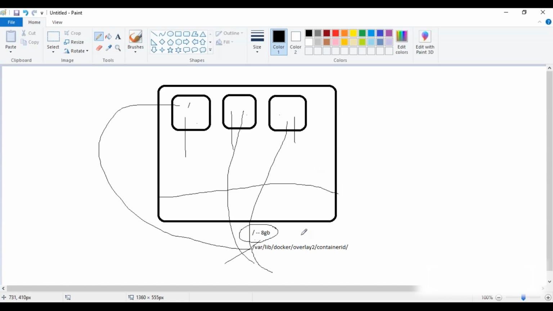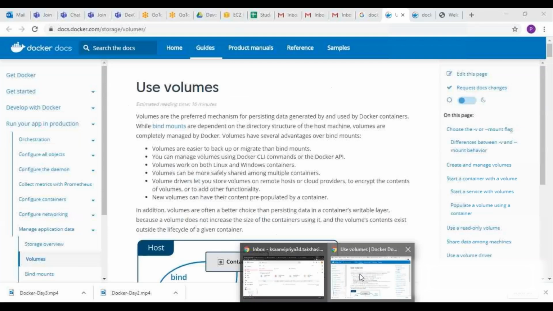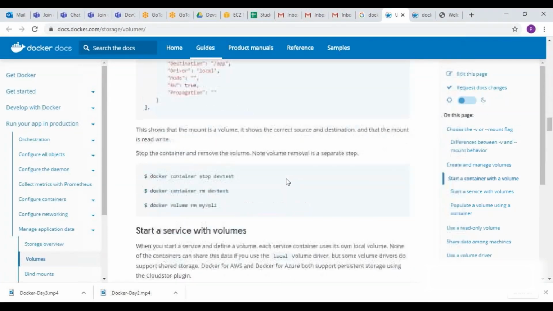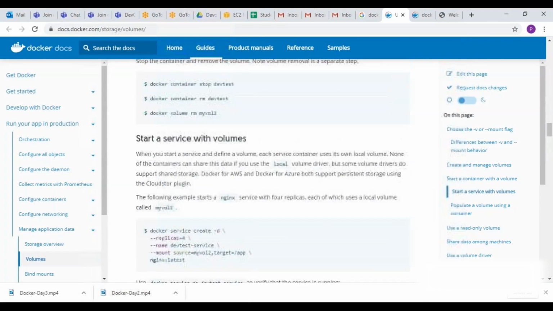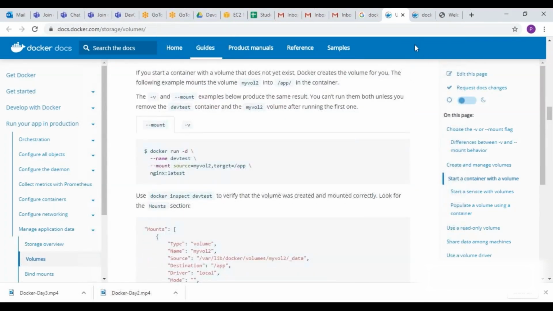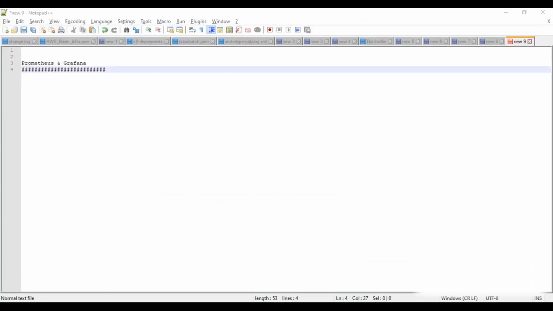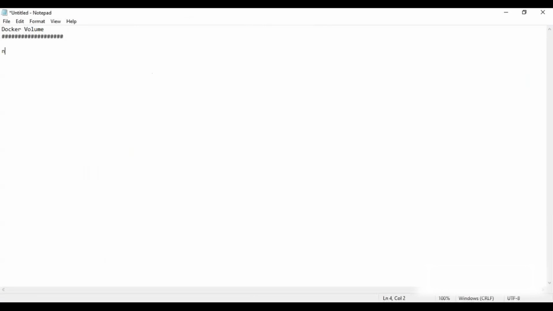Okay, so with Docker volumes, we have storage drivers inside Docker volumes also, same like network drivers. As I was saying about Docker volumes, we have two types of volumes: named volumes and bind volumes.